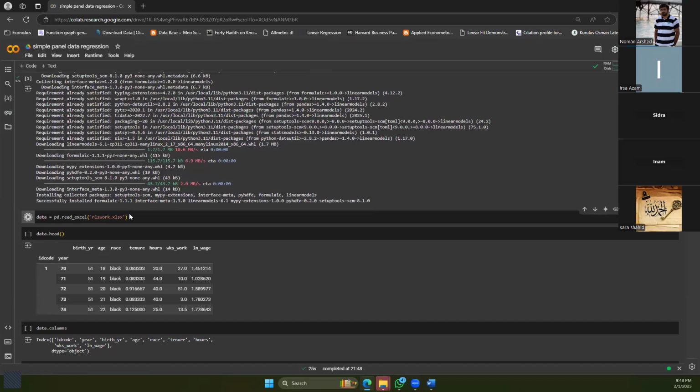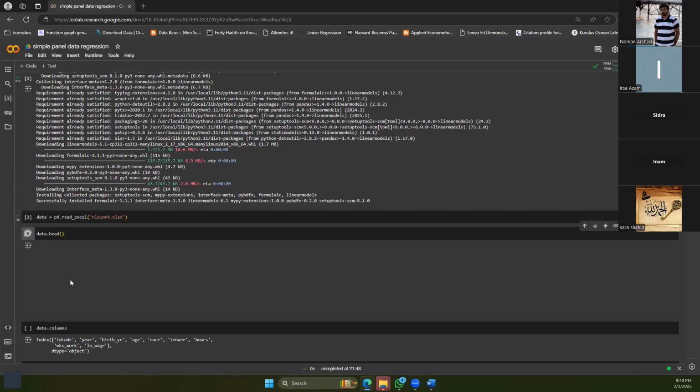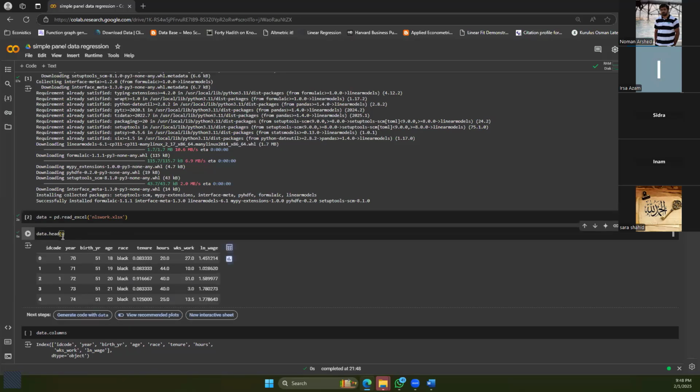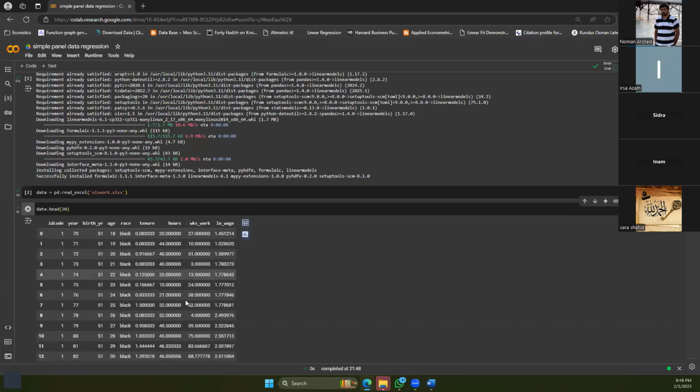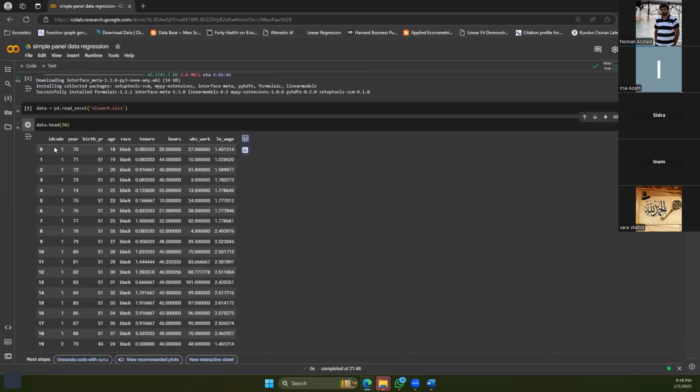Now we read the data file. It has loaded the data, and then we want to see the data head. So if I see the data, only 5 rows will be shown. If I want to see 20, I can just write 20 in the middle. It will show me the first 20 values. So this is the data. It's panel data, with an ID code here and some variables.